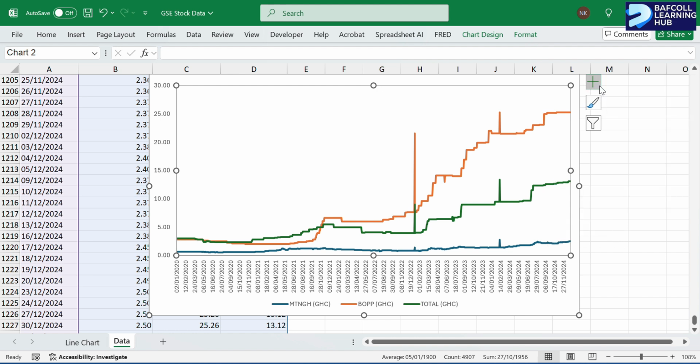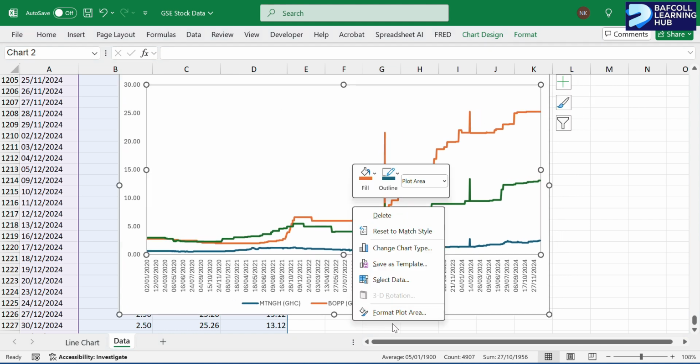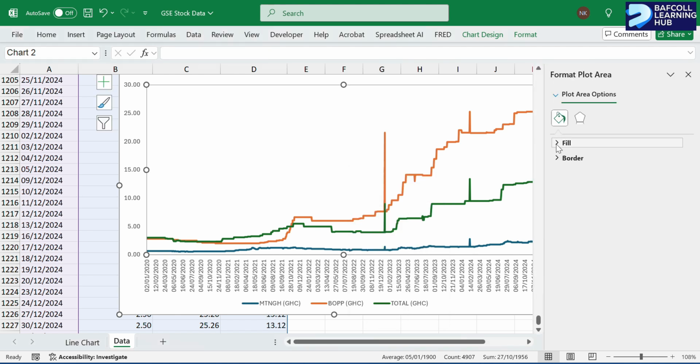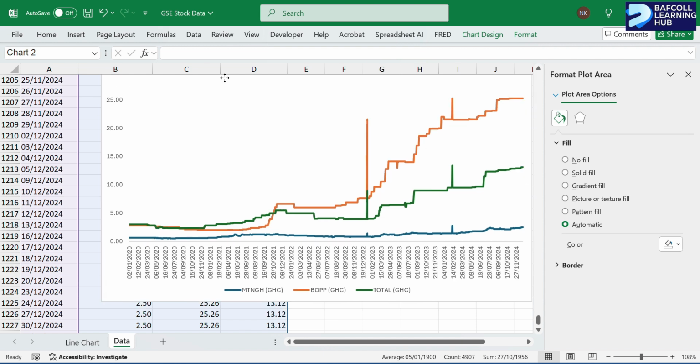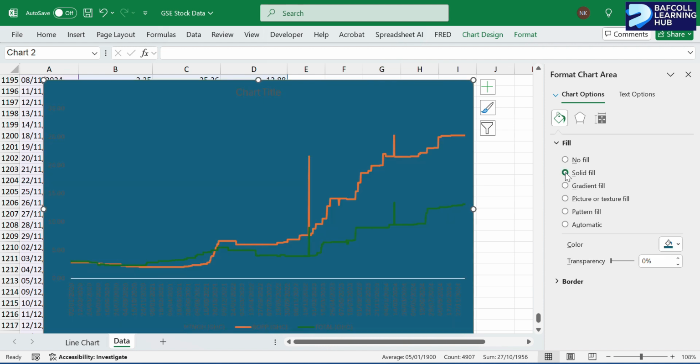Now one thing you can also do is right click on the chart and format the plot area. So let's say you can fill it with a certain color that you want. Let's say you are working with a dashboard where you have to insert a line chart. You want to make sure that the color you're using for the background matches through, so you want it to also reflect in the chart. You can come here and choose, let's say, a solid color.